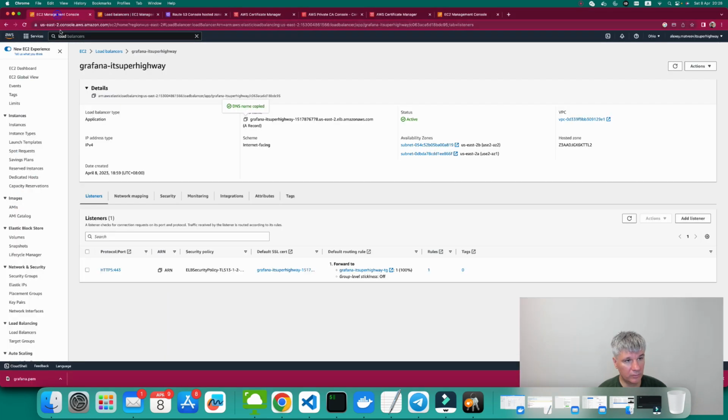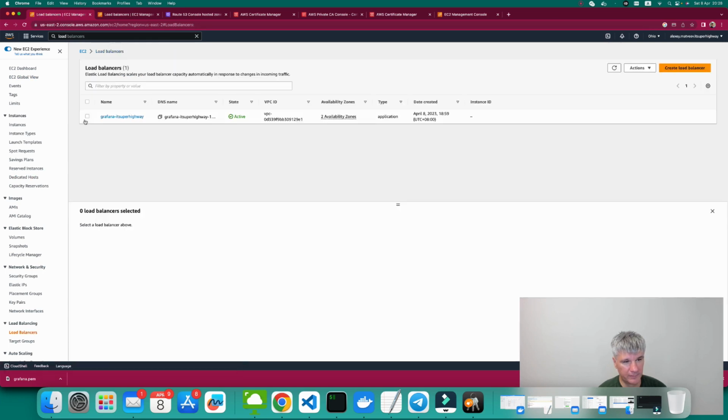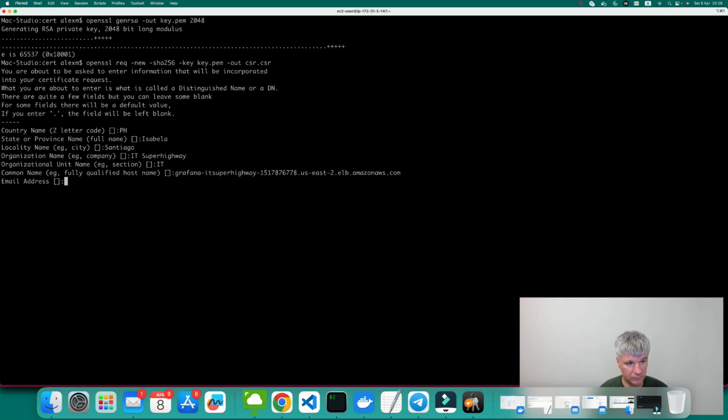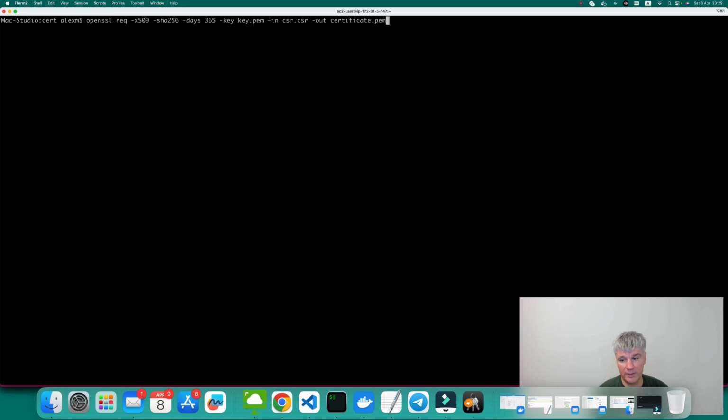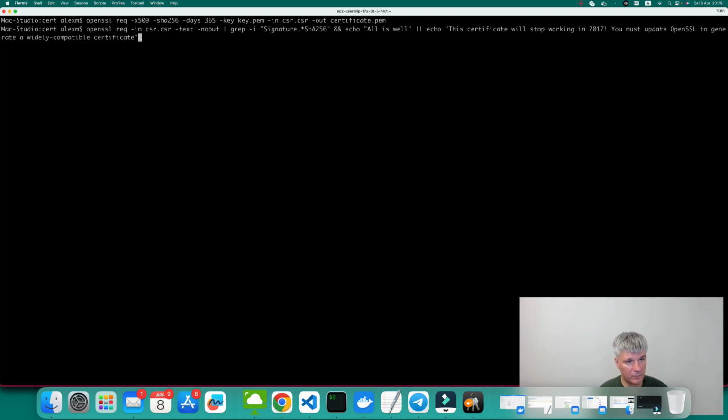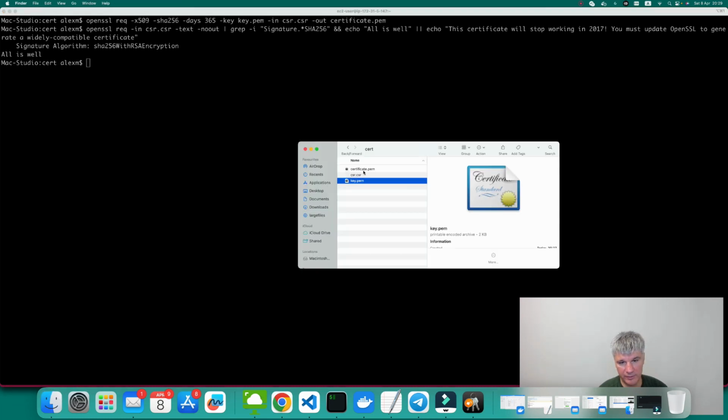So the name of my load balancer is this one. That's the DNS name. Okay, email address, I will put my email address. Now I will create a password and push enter. Okay, now let's execute this command and the last one. That's it. Let's have a look, and we've got here 3 files.